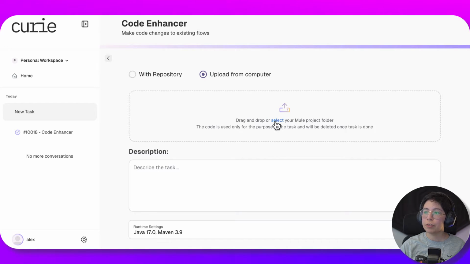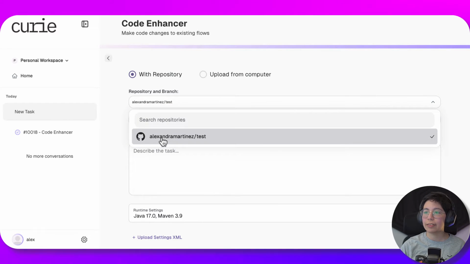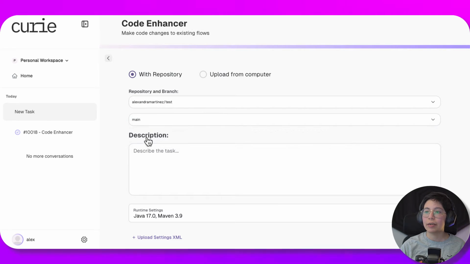Before, I have usually been updating my project from my computer, but now I have set up my GitHub repo and everything. So let's go ahead and select my Alexander Martinez test in the main branch, and we can give a description of the task.